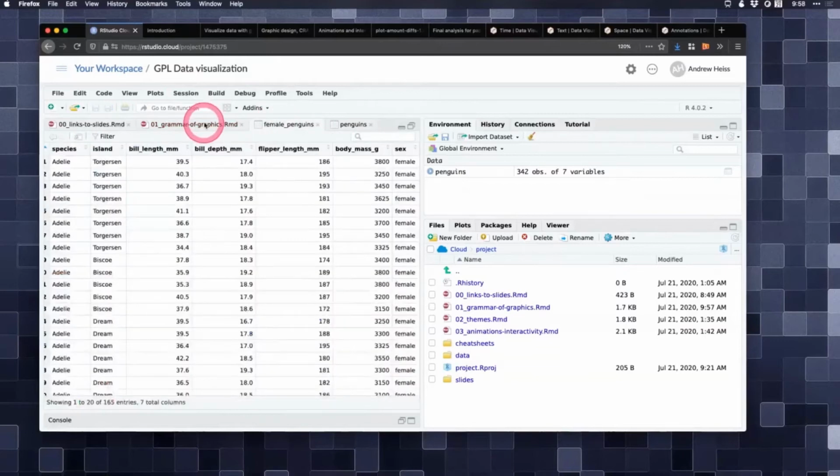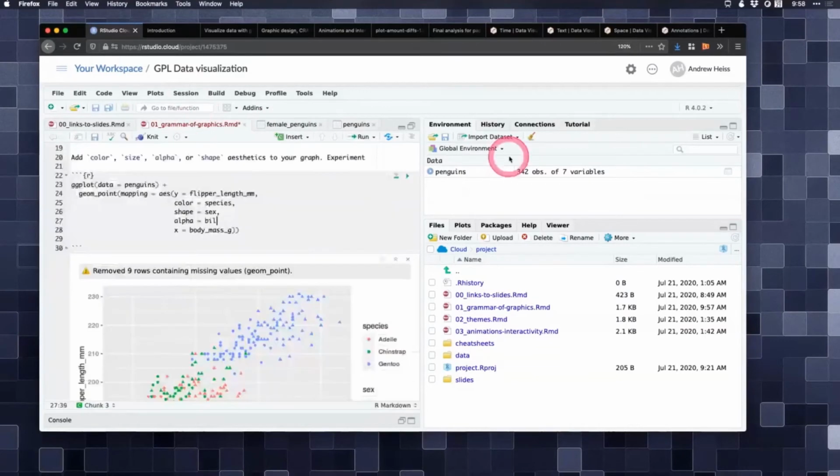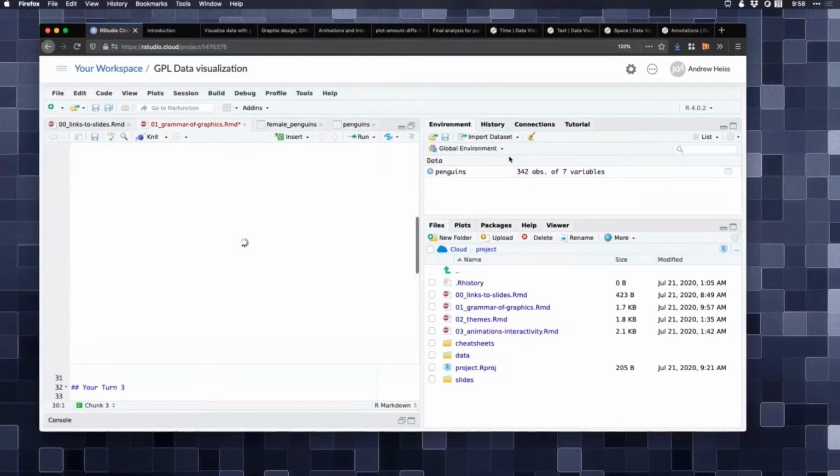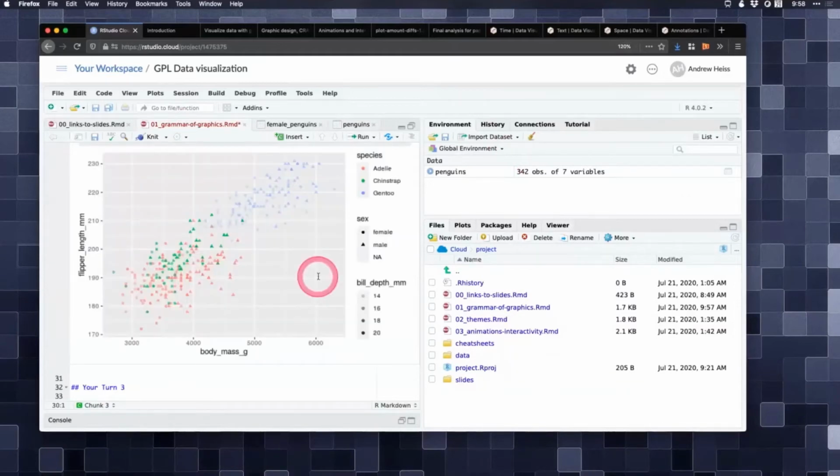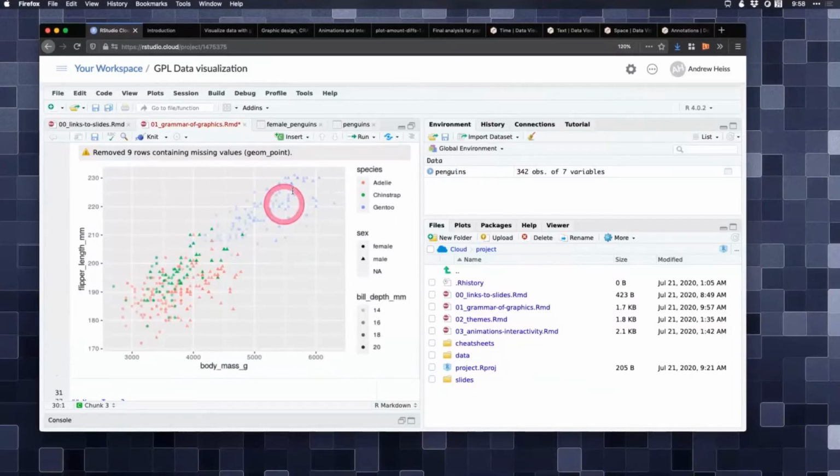What do we call it? Bill depth. We'll do that one. That's the height of the thing. Depth, mm. There we go. So you can see that the Gentoo penguins, they have a shorter bill depth, I'm guessing, because it's more transparent. While these penguins have a taller bill depth because it's less transparent. So you can kind of see that there.